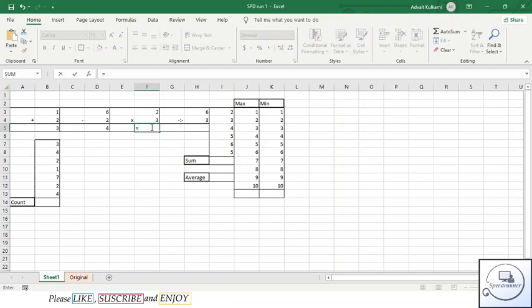Here is equal to F3 into F4. Click on enter. 2 into 3 is 6. Now an important point. How we represent multiplication. Multiplication is represented by an asterisk sign.